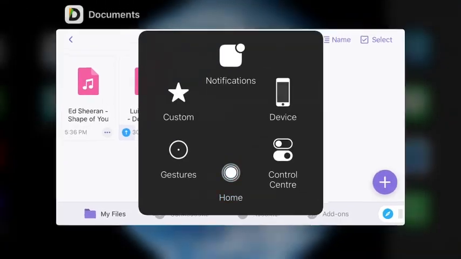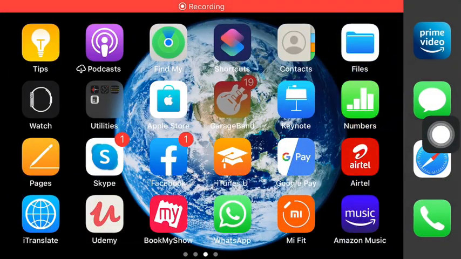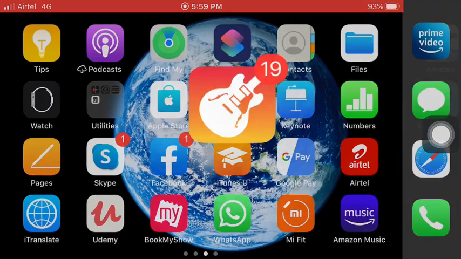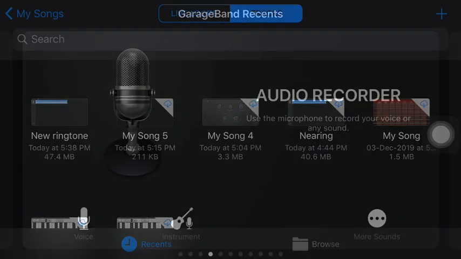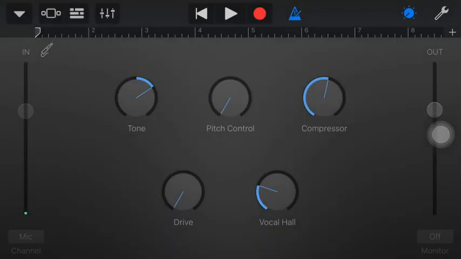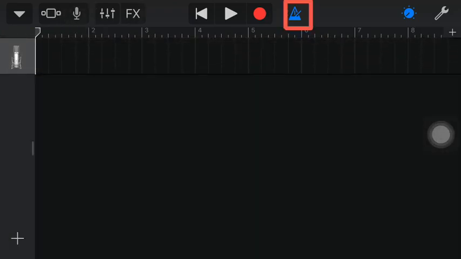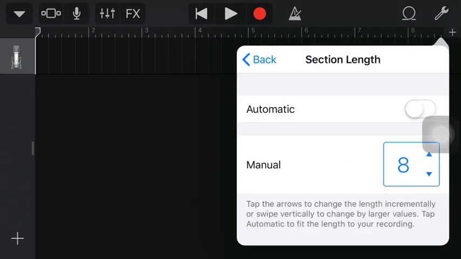Now we can open the GarageBand app. Plus button, click the button. Click the plus. Here we can set the bar length as 33.